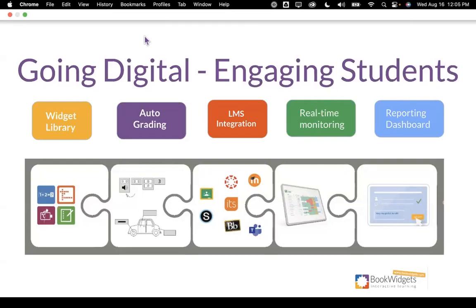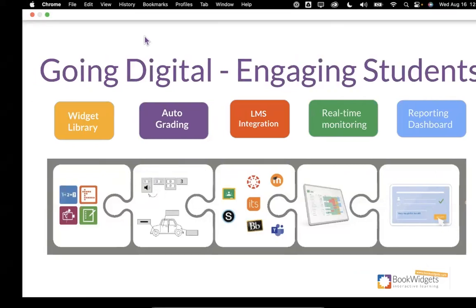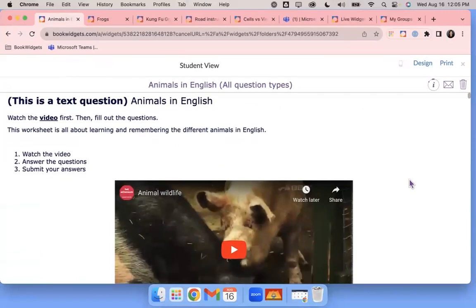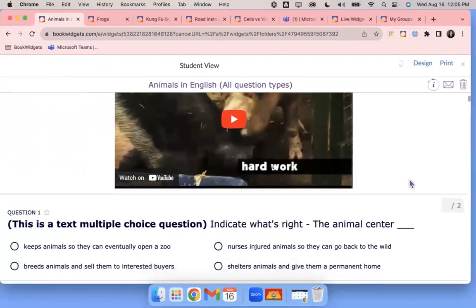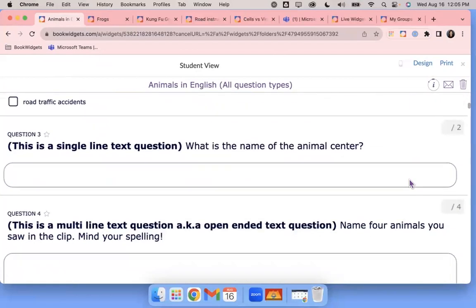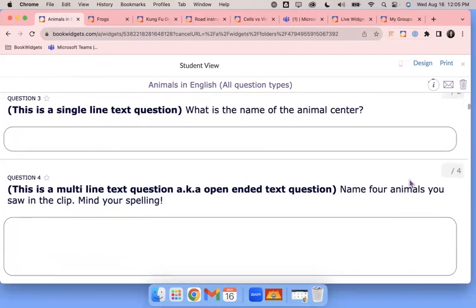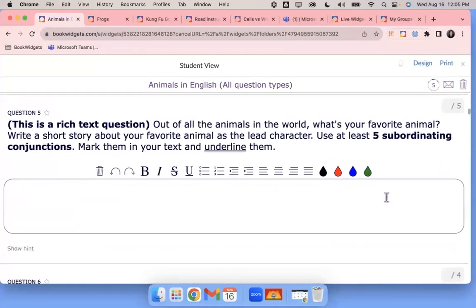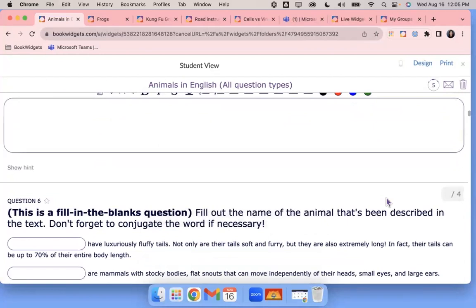But the first thing that I'd like to share with you are some widgets. The first widget that I have here for you is a worksheet widget. And you will notice on this worksheet widget that there's a scroll bar on the side. The great thing about a worksheet widget is you can add as many questions as you would like on this activity. You can see that we can embed video.